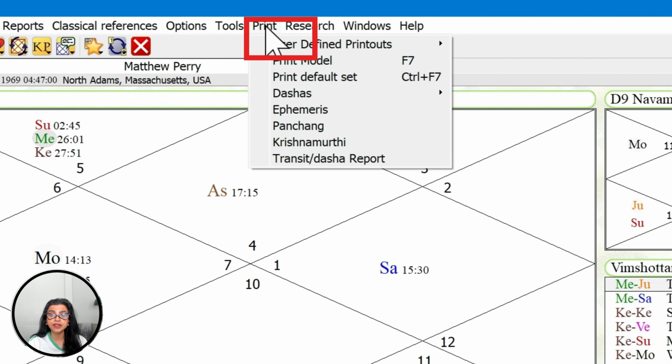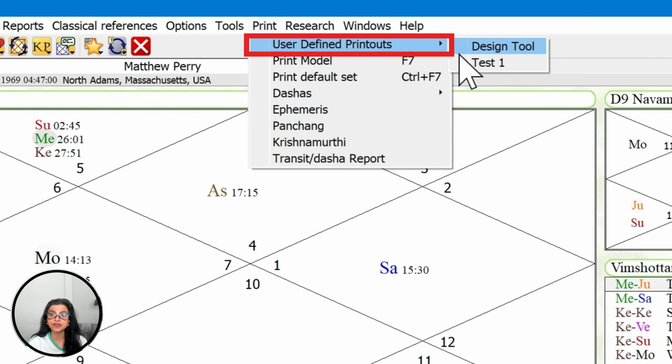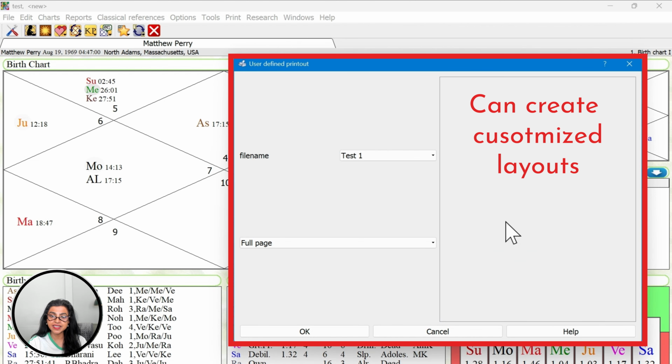The third option to print is actually under print itself. And you can see the list of drop downs here. The first one we're going to go to is user-defined printout, and we're going to go to something called design tool. This is an older tool that was probably used a lot more on the legacy platforms or previous versions of Parashara's Light to customize a layout. So instead of going to your reports, which have already been pre-configured with charts, you can create your own layout from here.